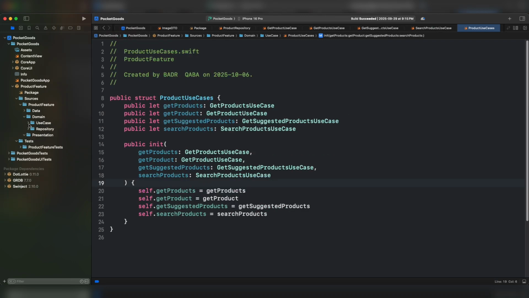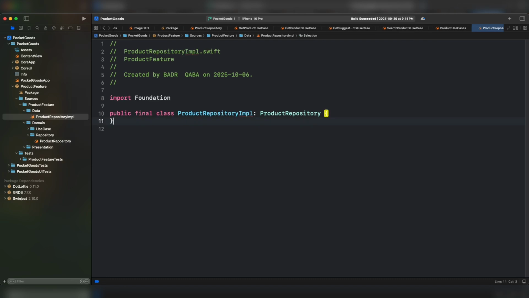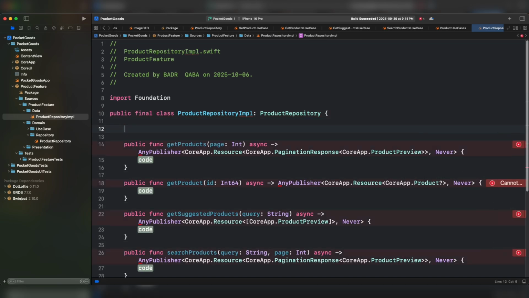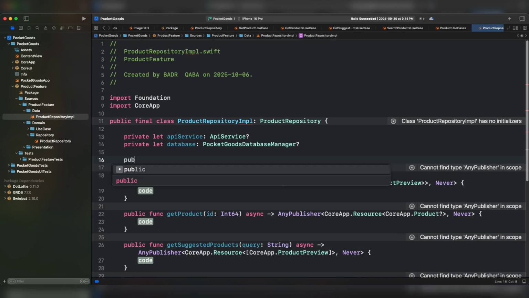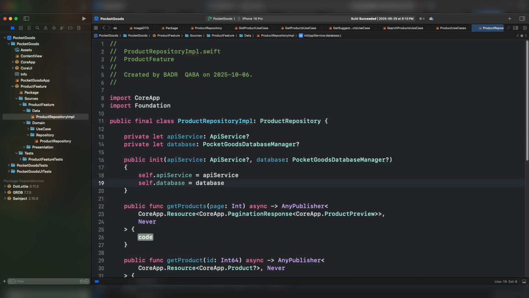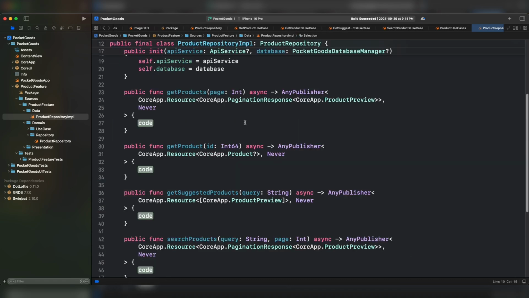Now let's implement the domain layer, which is basically a public final class that should implement the ProductsRepository protocol. As dependencies, we need the API service and the database manager. We have to create a public initializer to inject those dependencies in the constructor. We have to make the API call, serve to the user the old cache, and after refreshing the cache, we're going to serve to the user the new cache. Basically the single source of truth principle.